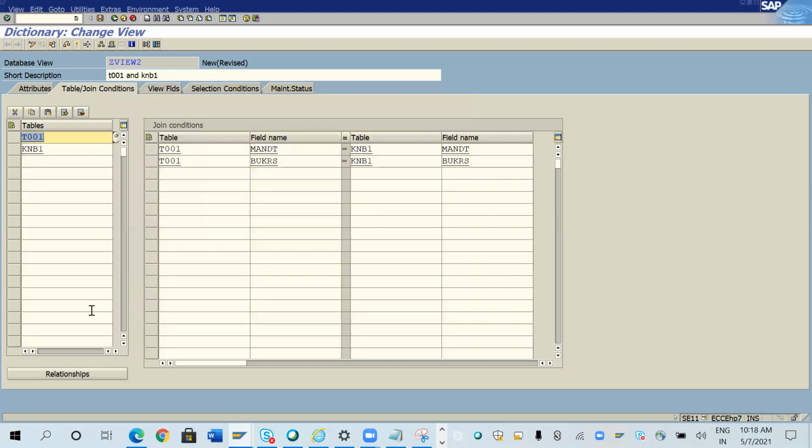As soon as we select KNB1, the system automatically recognizes the common fields between the two different tables. So T001 MANDT client equals KNB1 client number, right? So T001 BUKRS equals KNB1 BUKRS. So here the common field is BUKRS, company code. So company code is the common field between the two different tables. So automatically the system will recognize the common field between these two tables.